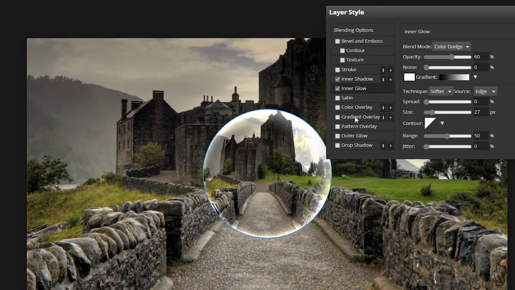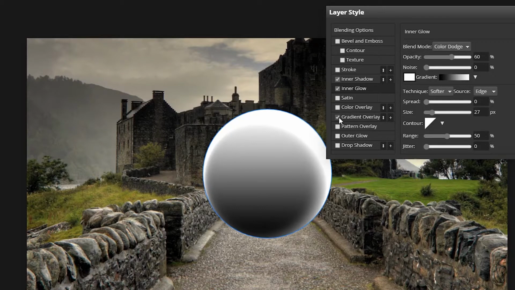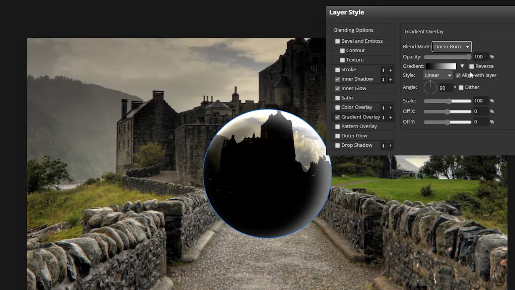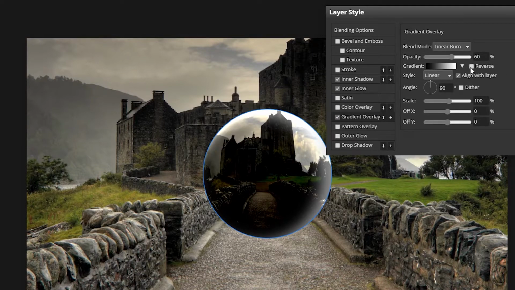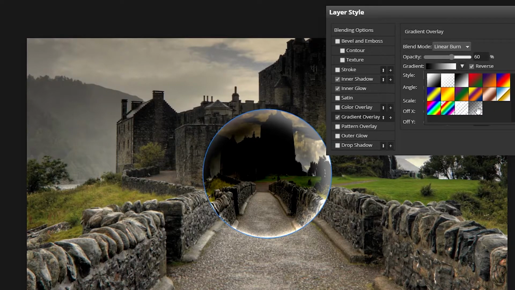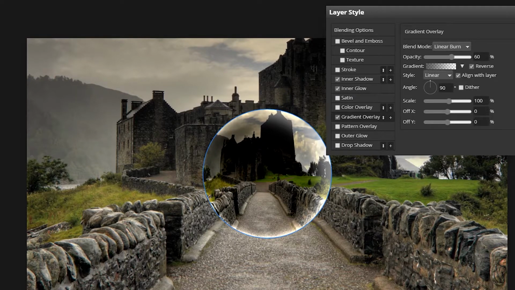Now the last one we're gonna do is a gradient overlay, so go ahead and check that box right here. We're gonna change the blend mode to linear burn. So click on linear burn right here. We're gonna change the opacity to 60%. We're gonna click reverse. And we're gonna click on this drop down menu right here and choose this bottom right one, the black transparent. Now we're gonna change the scale to 90, and the angle to negative 122.